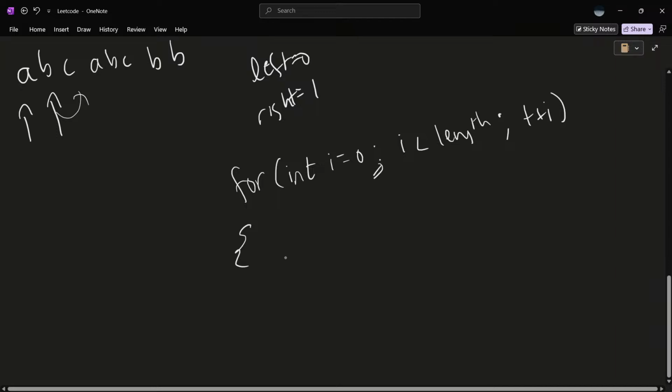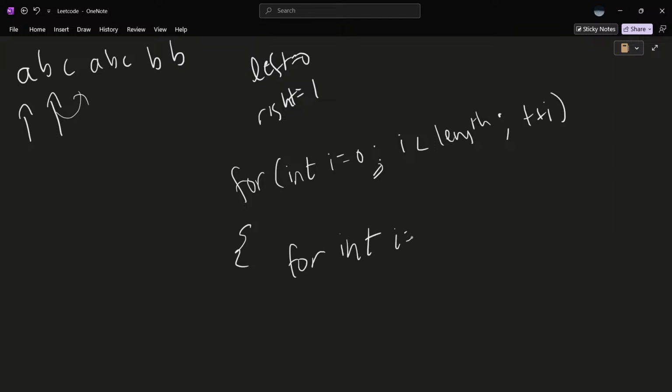So for int i equals, yeah. The idea is right. Sorry, I'm tripping. So int j equals left. Then we do j is less than right. Then we do plus plus j, right? Over here, what we're doing is we're checking if everything till now is fine, right?